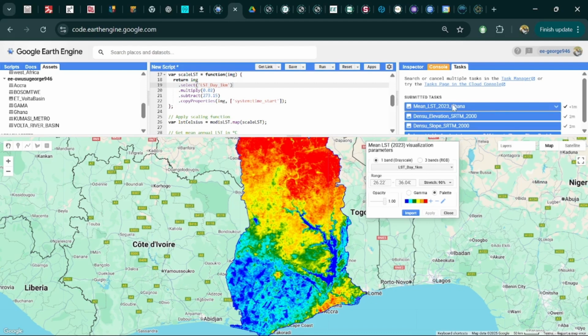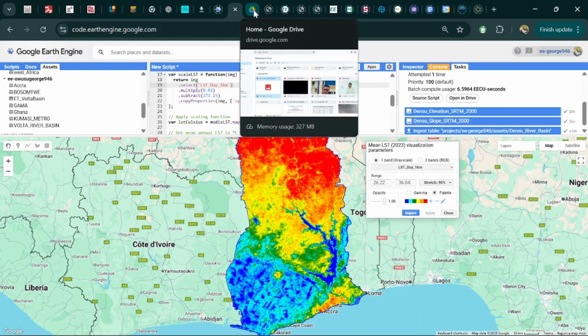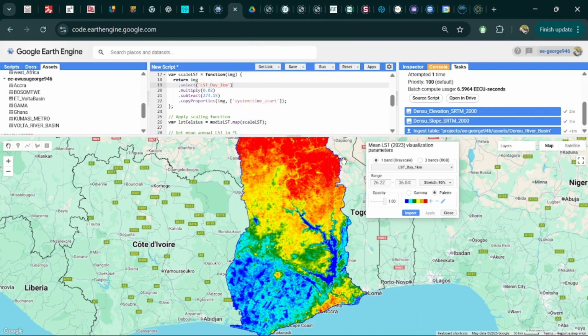I think this video is helpful, and I showed you how you can export this map. After downloading this, you click on this one, go to open in Drive, which will open in your Google Drive. Then you just click on download. After downloading, you open your ArcGIS Pro or ArcMap and import it, and after importing, you can clip it to your study area. If you don't want the whole study area, you can just clip it to your study area, and then do any other analysis you want to do.